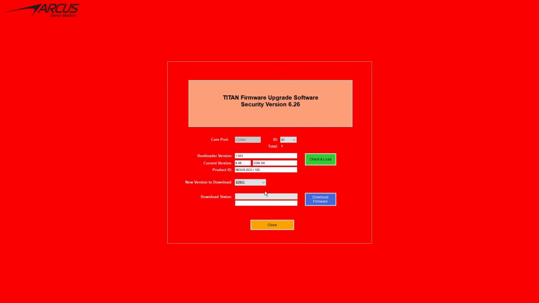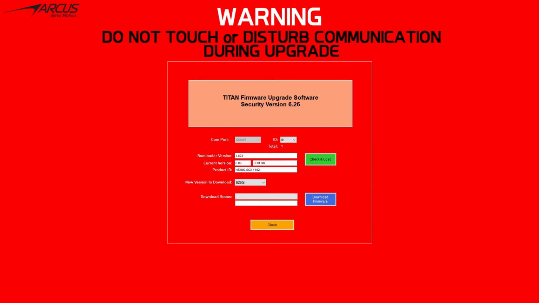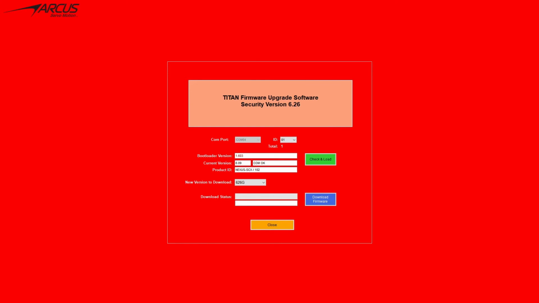During the firmware upgrade, do not touch or disconnect the controller and do not disturb the communication. Any interruption while downloading and writing to the flash will cause corruption to the flash memory. If this happens, the controller will need to be returned to the factory for reformat. Also, once the firmware upgrade starts, it should not be stopped to avoid damage to the flash memory.